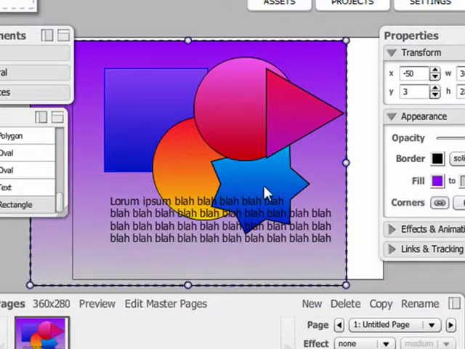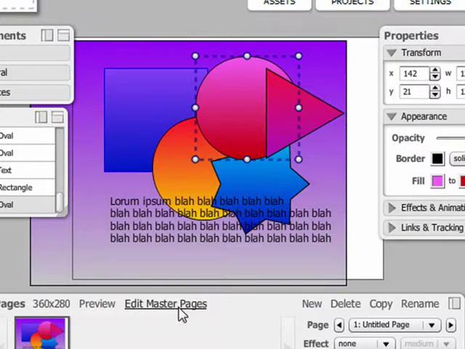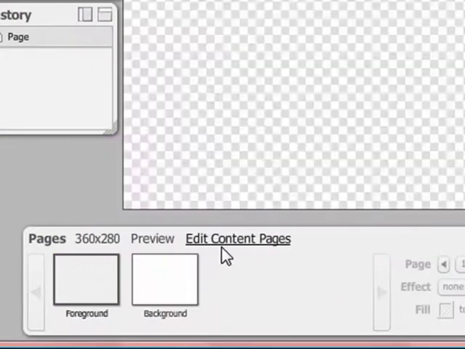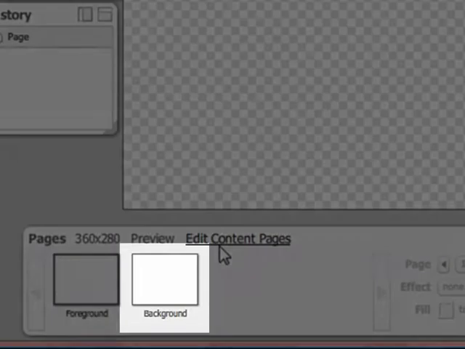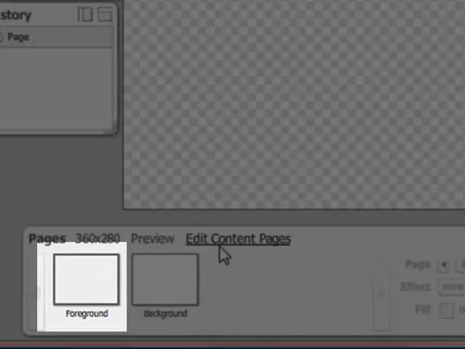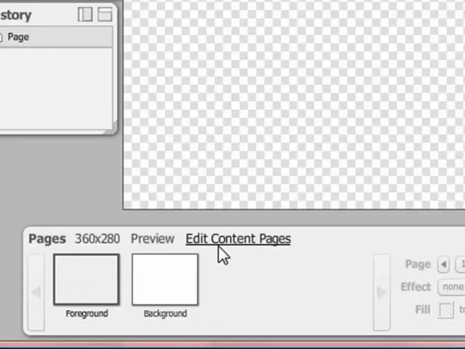Think of it like this. All of your objects on your sprout page are organized in a stack. Master pages are on the outside of this stack. On the very bottom of this stack is the background master page. Anything you put here will be behind everything in your sprout. On the very top of this page is the foreground master page. Anything put on here will be in front of everything in your sprout.